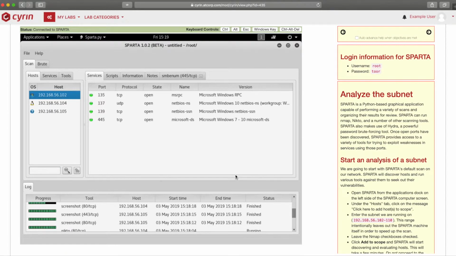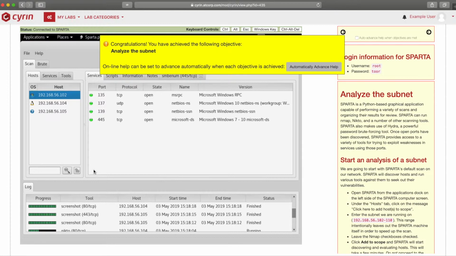At this stage, we can see that Sparta has detected 1 Windows machine, 1 Linux machine, and 1 machine with an unknown operating system. And the Windows machine has these 4 network ports available. Sparta is continuing its analysis in the background to find known vulnerabilities in these services. As this Sparta analysis completes, CYRIN has determined that you've completed the objective and offers to automatically advance the online help on the right-hand side to the next learning objective.